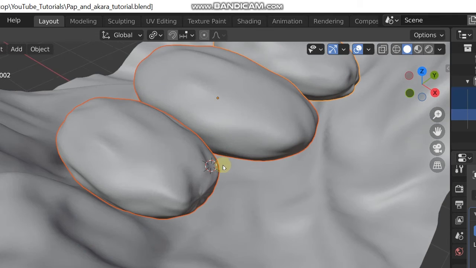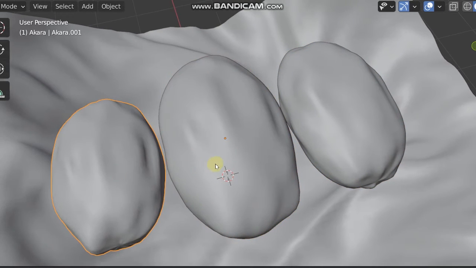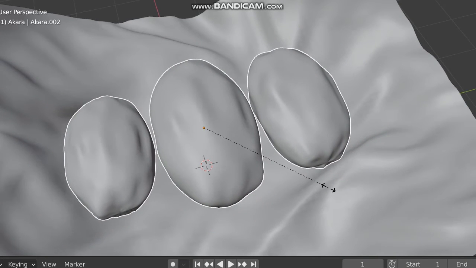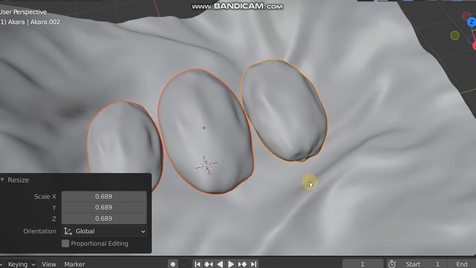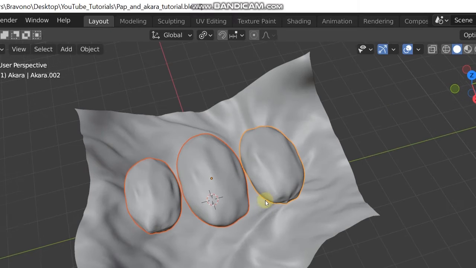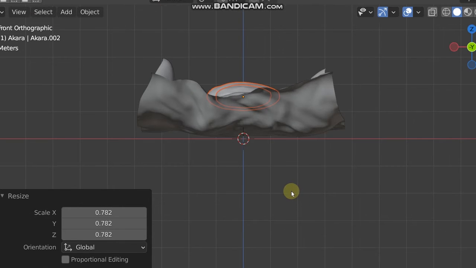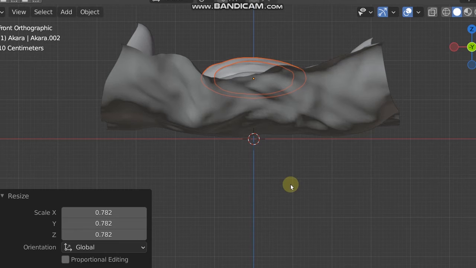Scale each of these guys. Let's go to wireframe so that we can see when they are actually touching the paper. You can go to the side view and view it from the side view.